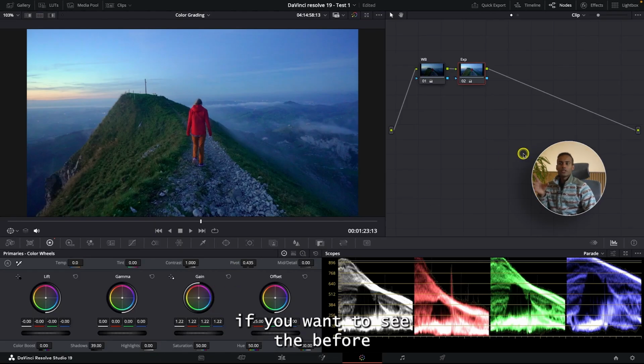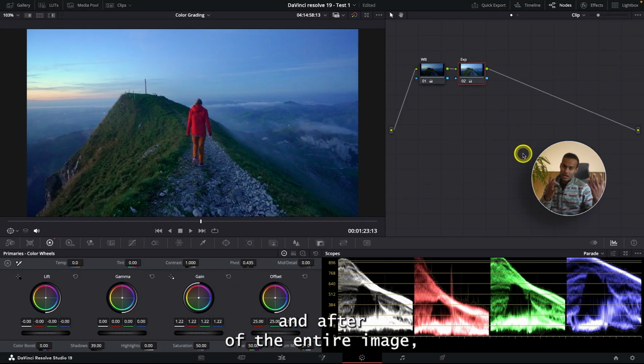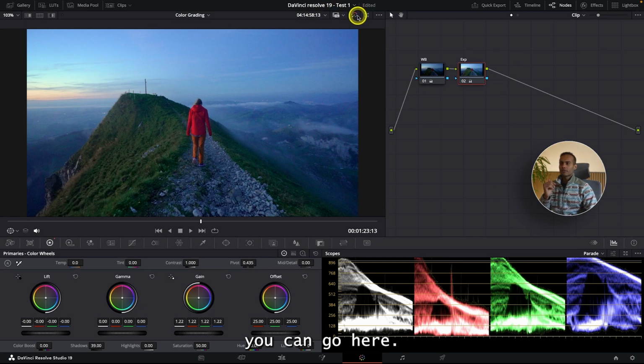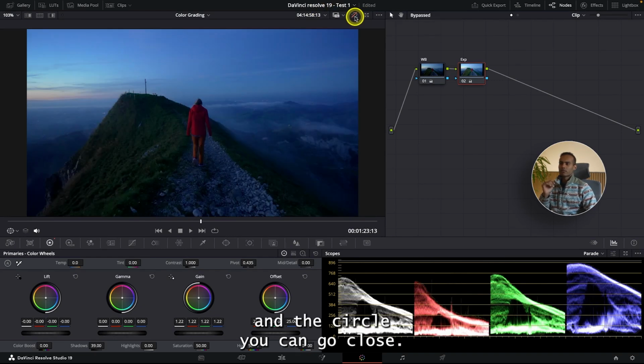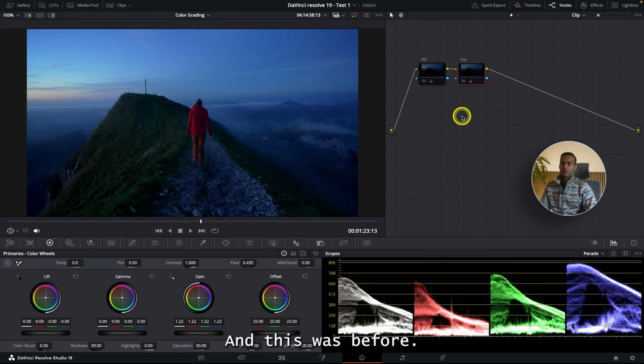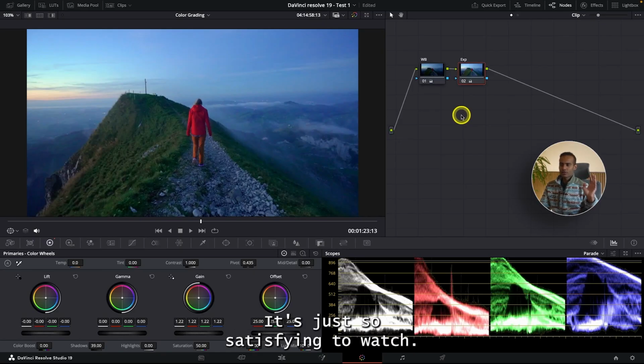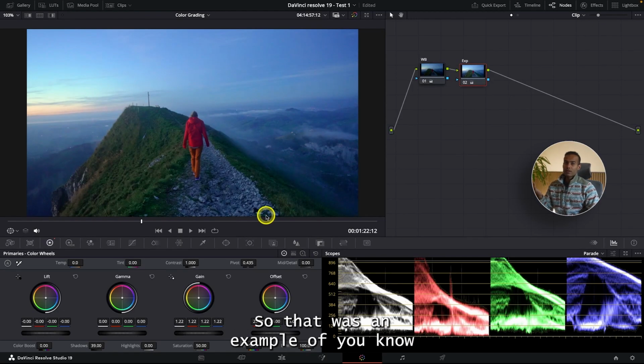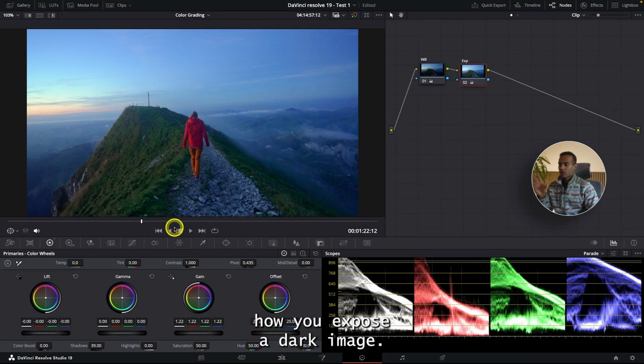Now, if you want to see the before and after of the entire image, you can go here. You see this colorful stars and the circle. You can click it. So that was before, this is after. Or with the shortcut, you can press Option D or Alt D, and this was before and then this is after. This I always do when I'm color grading. It's just so satisfying to watch. So that was an example of how you expose a dark image.